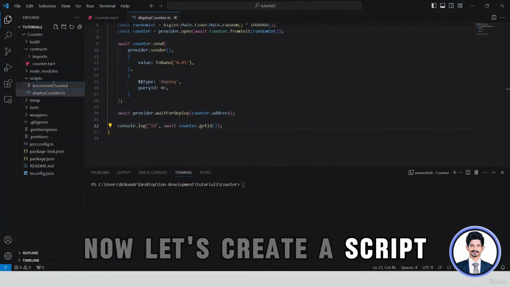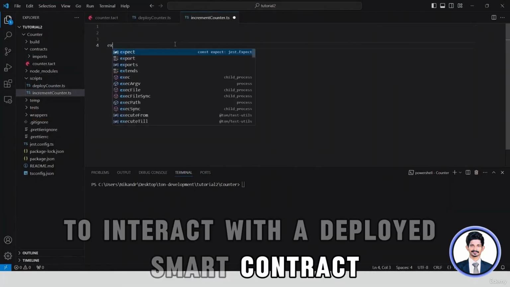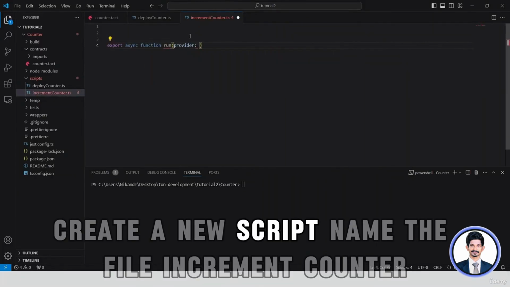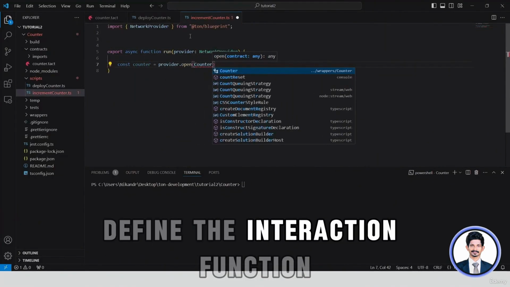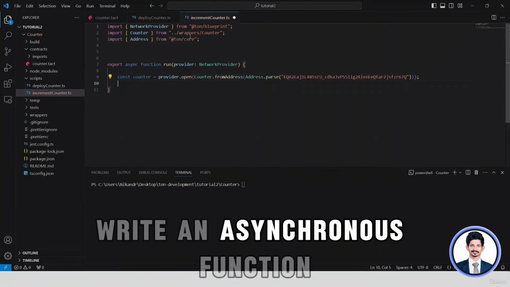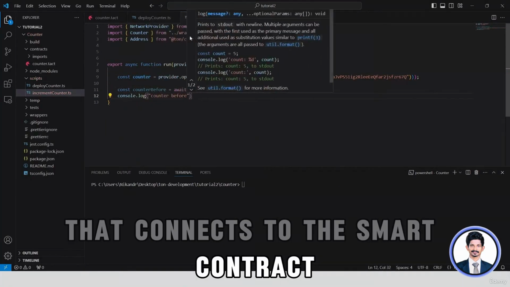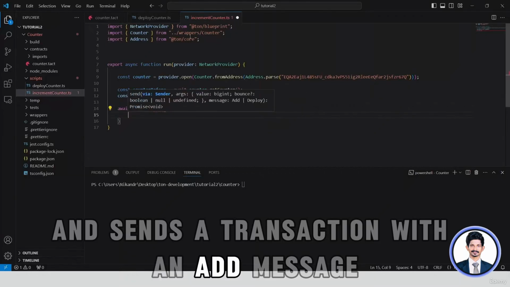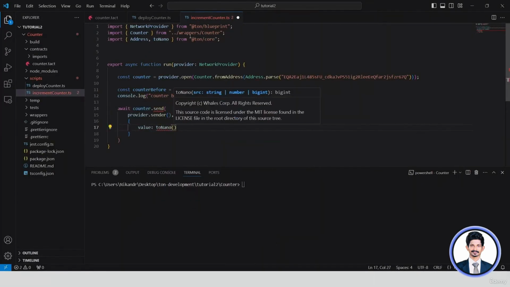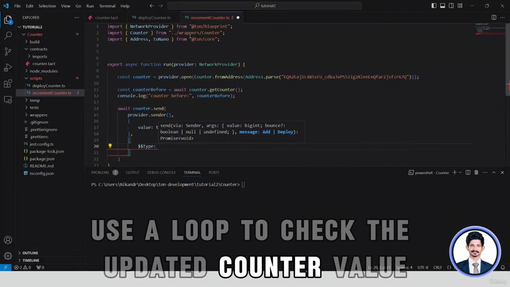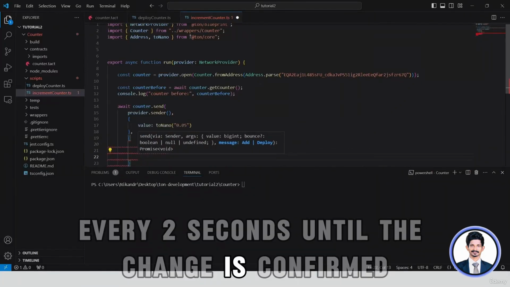Now let's create a script to interact with the deployed smart contract. Create a new script. Name the file increment counter. Define the interaction function. Write an asynchronous function that connects to the smart contract and sends a transaction with an add message to increase the counter. Monitor the counter. Use a loop to check the updated counter value every 2 seconds until the change is confirmed.